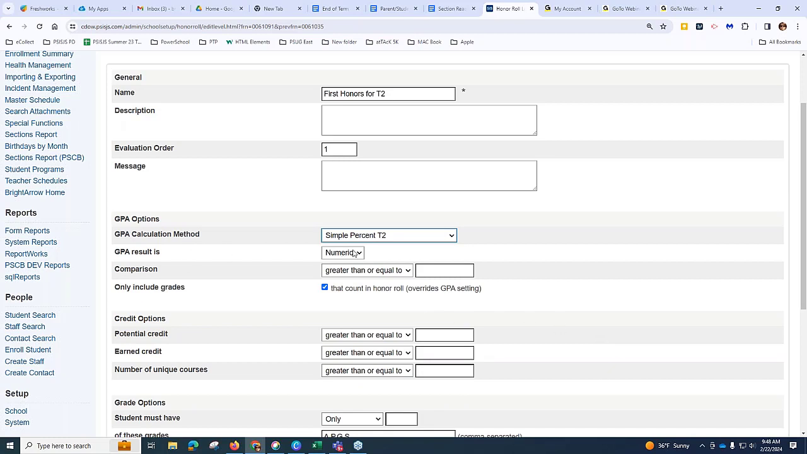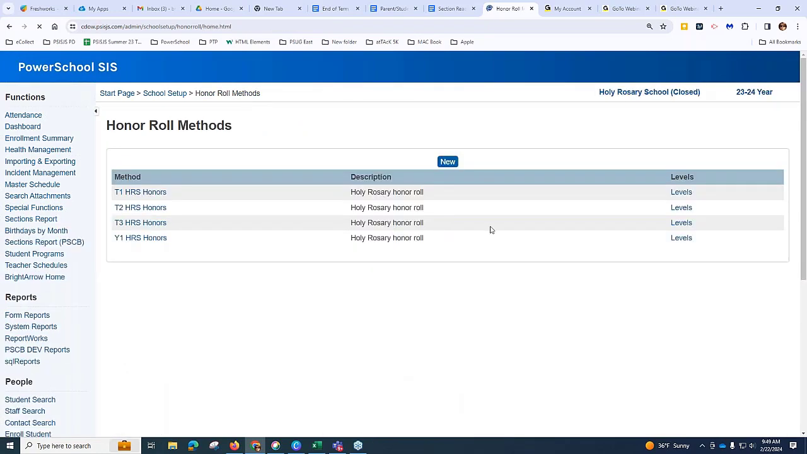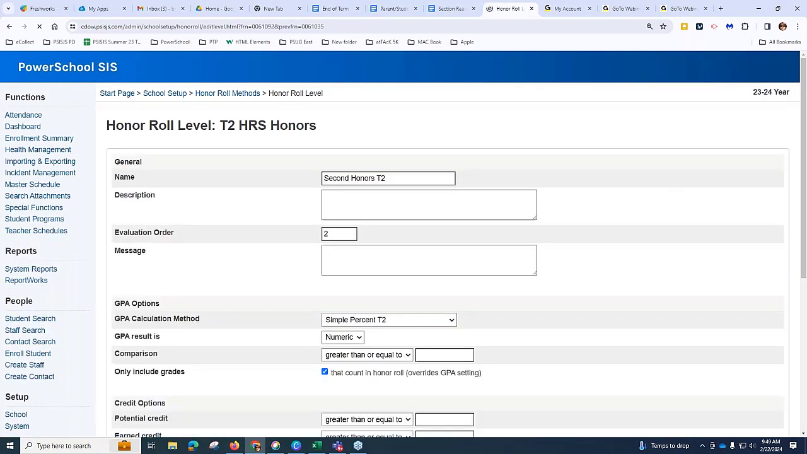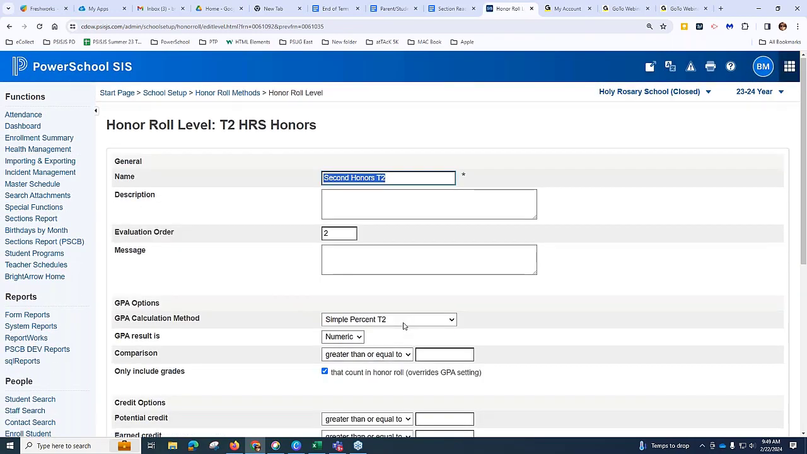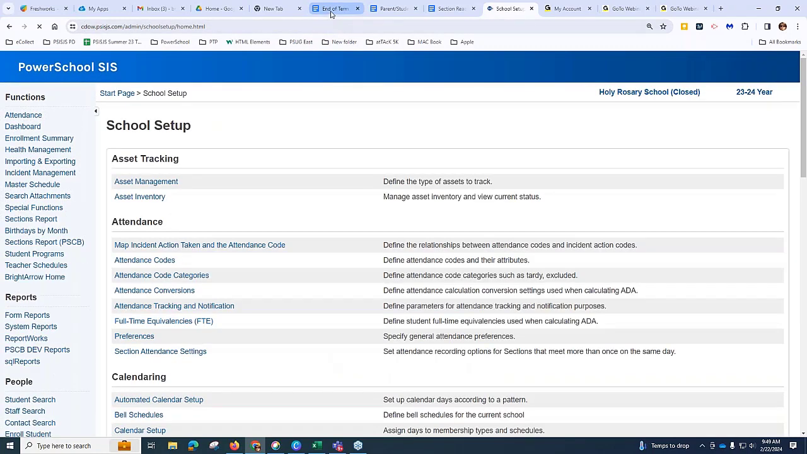So just make sure your calculation method is set correct. Sometimes these get wonky for whatever reason. So just verify before you are going to be storing grades. Just make sure your honor roll setups for all your methods are pulling from the right calculation method. You don't want your honor roll to calculate on Simple Percent trimester 1 because you're in trimester 2. Okay? Honor roll calculation, I believe, is next.